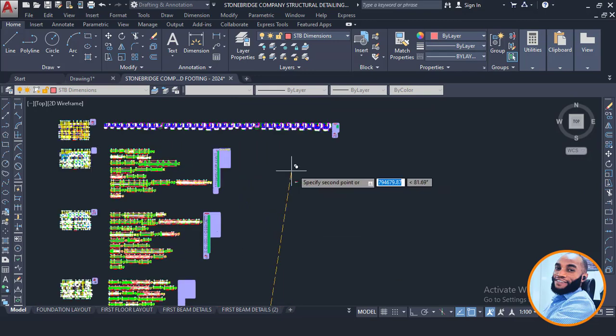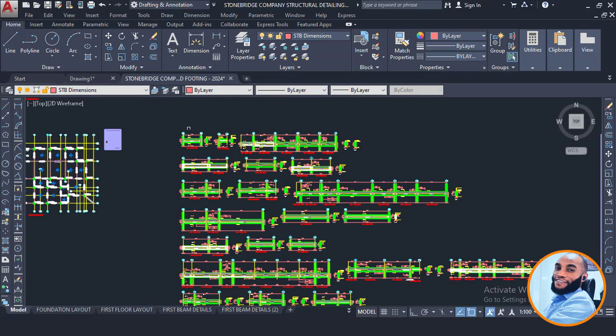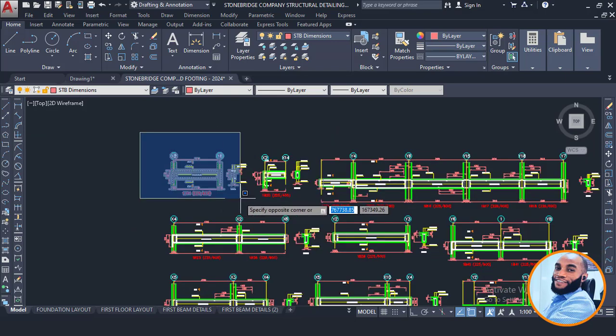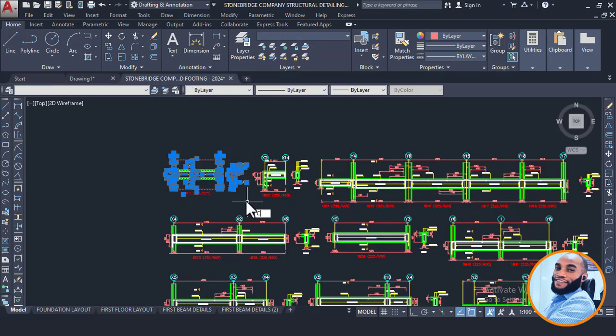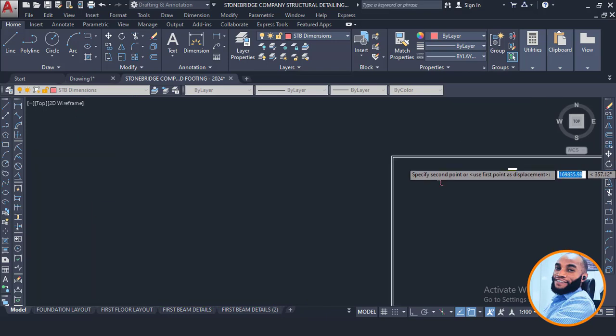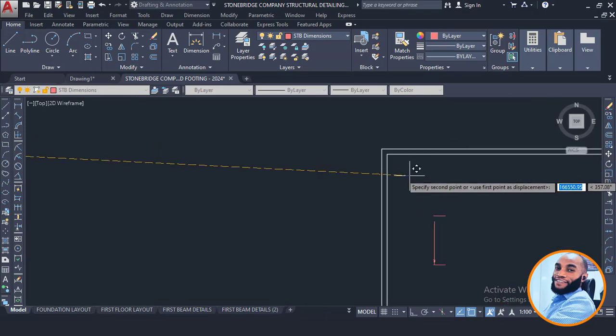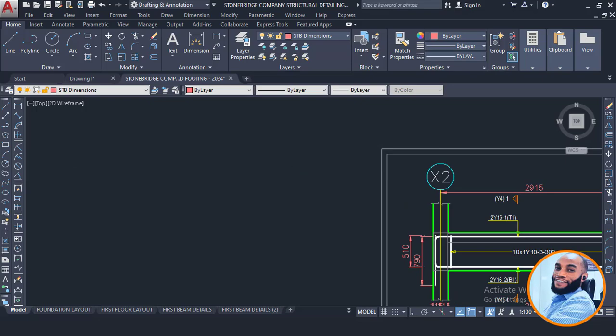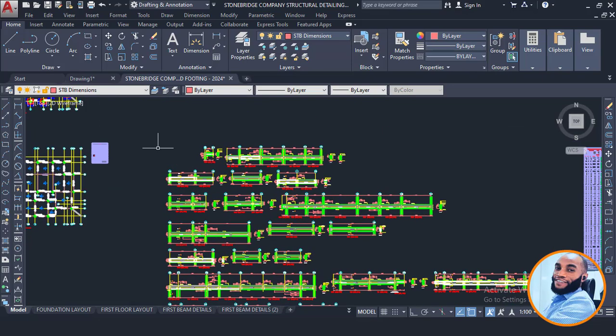Okay, so right now I'll quickly paste this here, and then I'll come here and copy my beam, which is the first beam here. Don't copy, just move the first beam from this place into your company title sheet. Okay, and I'll go again and copy it again.